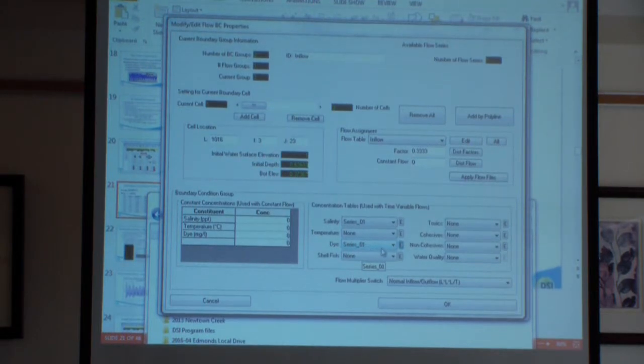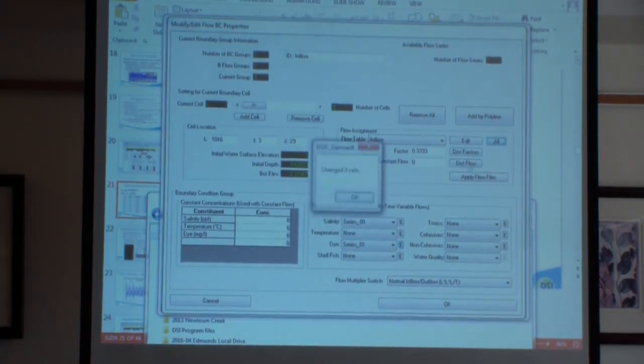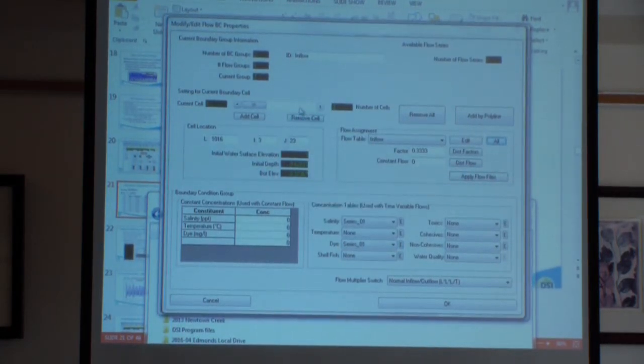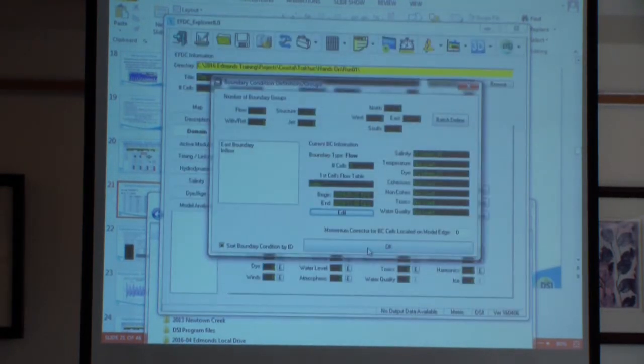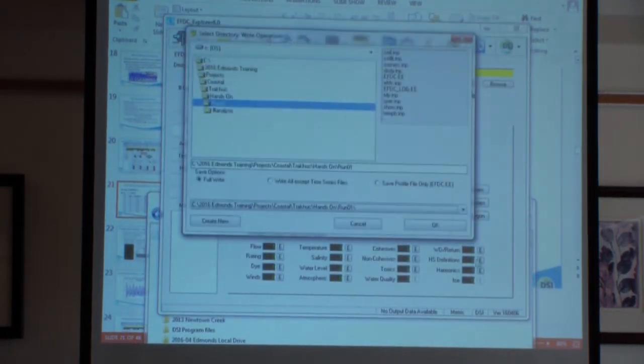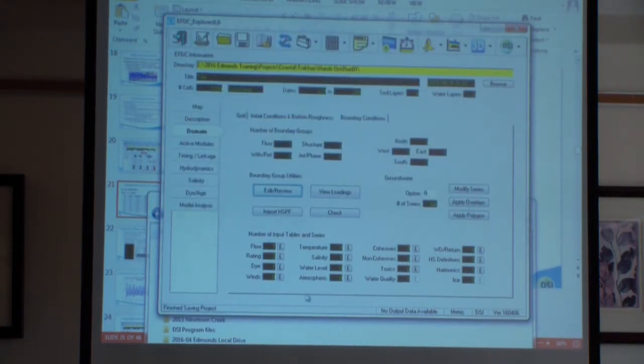I did not rename the series as dye, I just left it series_1. Let's go ahead and assign to all, click on all. So each cell will now have a salinity series and a dye series associated with it. Go ahead and click OK. Now let's go ahead and save our model. And one final thing we'll assign is wind condition.